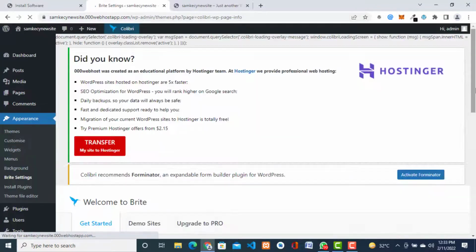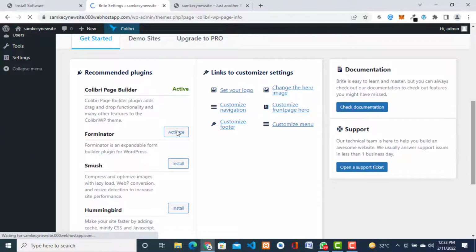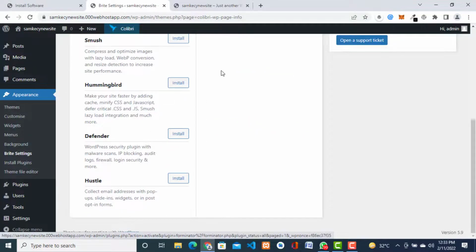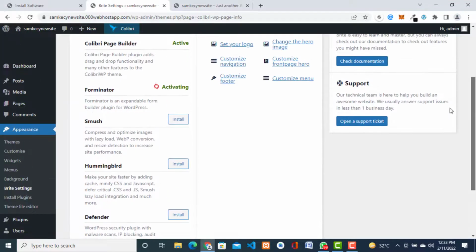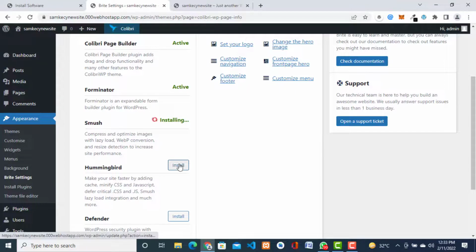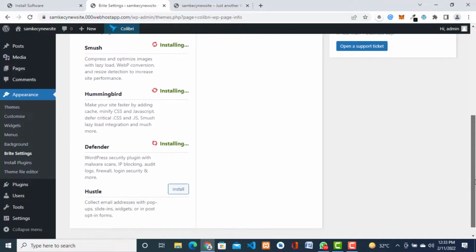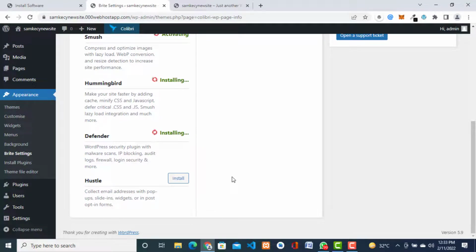Let's go back to this theme settings. I think you see now we have more other plugins to install. Okay, this one has been installed but not activated, so let's activate it. It's active now. We can install this one, we can install this one as well, we can install this one too. All of them, we can install them one by one. So let's finish. This one has finished and it's activating. This one is also installing. So let's wait for all of them to finish installing.